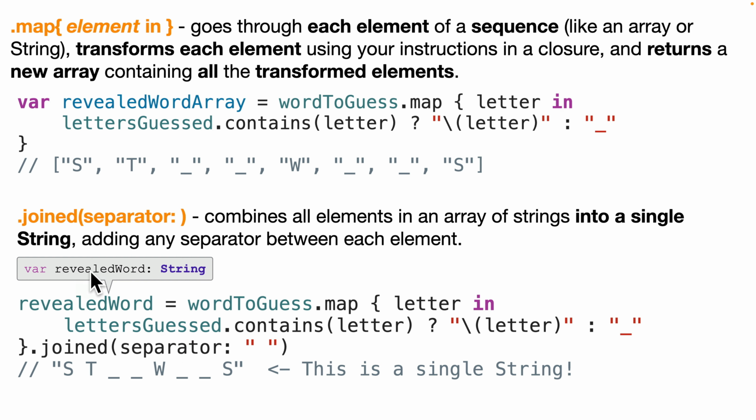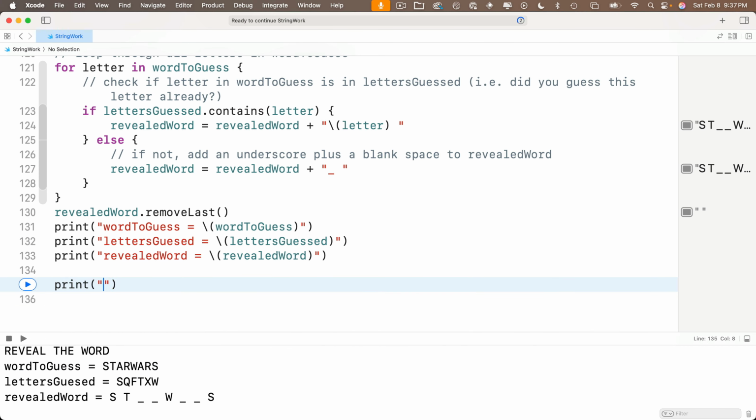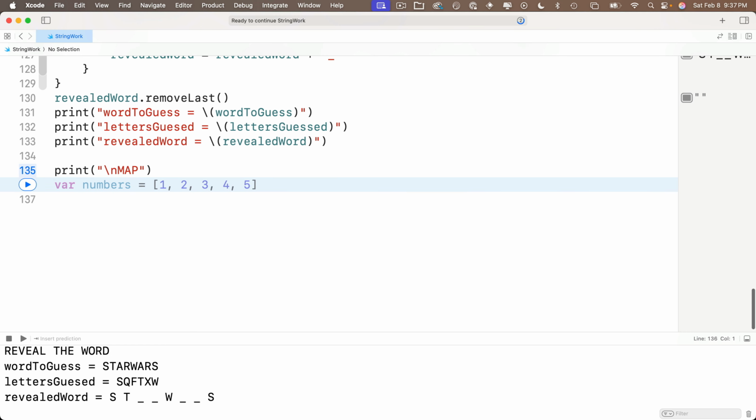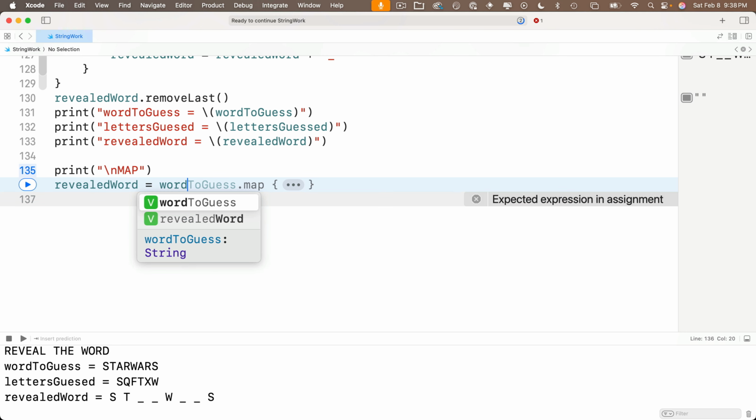So by using these various techniques together, we took what was on 7 lines of code and put them in just 3 lines of code. Let's enter this first, and then I can show you how we can shorten this even more. So first, let's print out a string \n map. Then we'll say revealed word equals word to guess dot map.